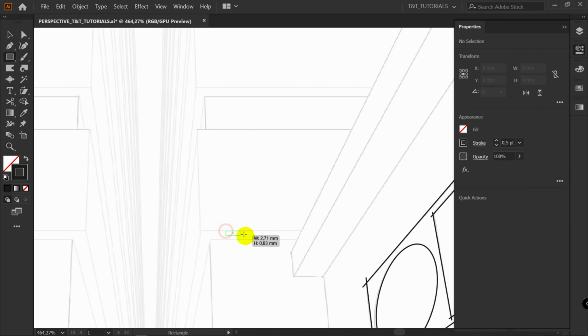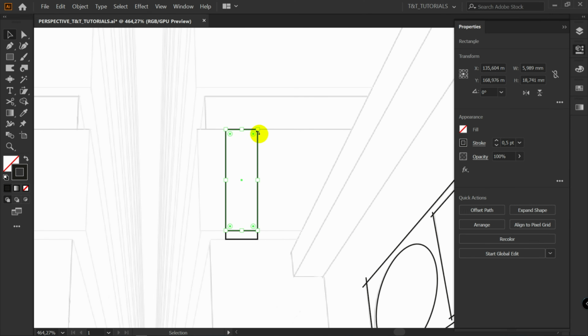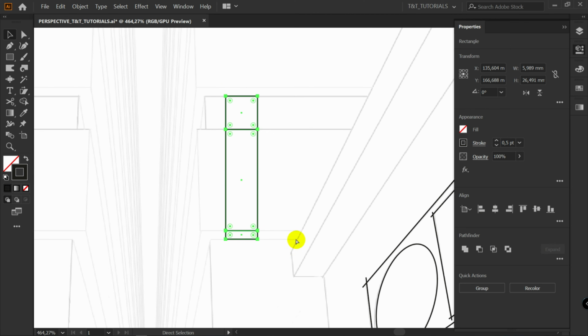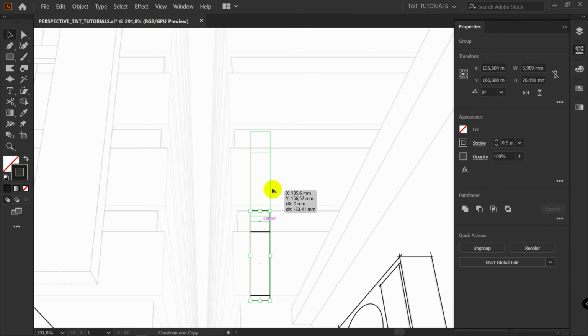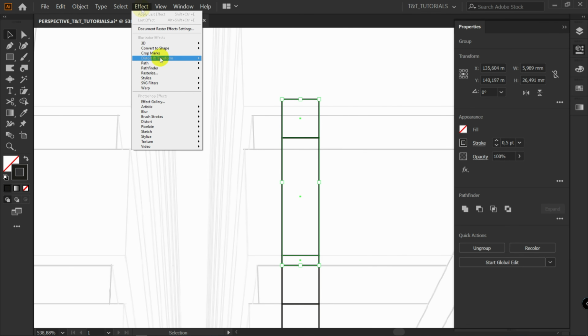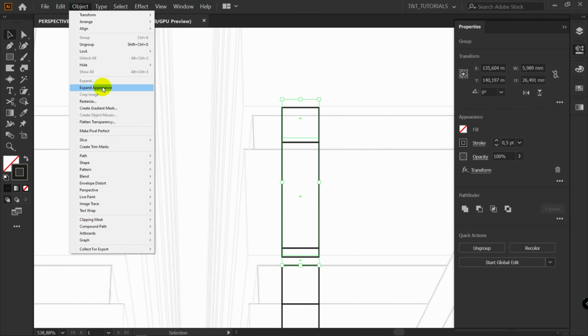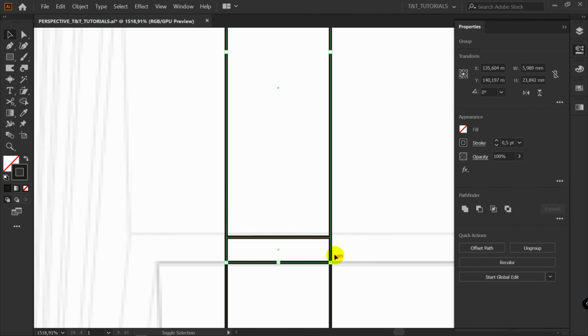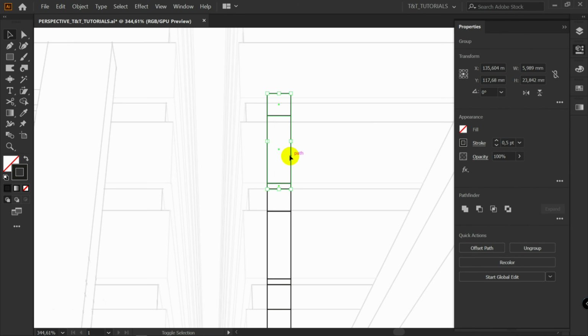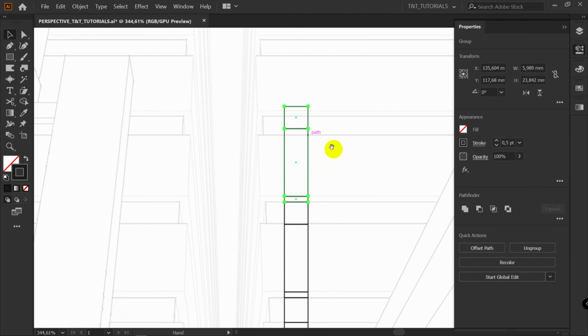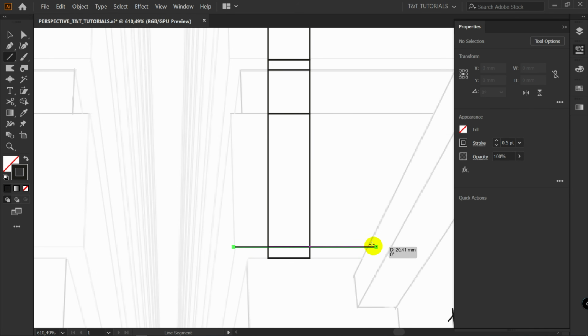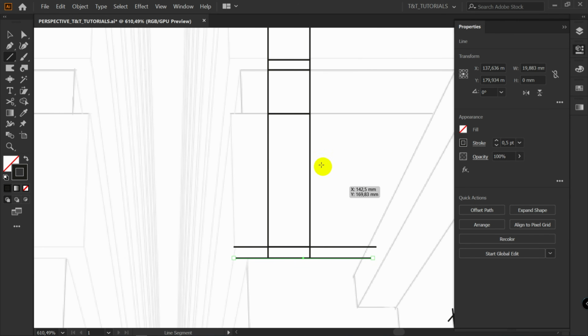With the rectangle tool, I will simply create 3 rectangles here, select them, press Ctrl G to group them, hold Alt or Option key to duplicate them. After this, Effect, Distort and Transform, Transform, and in vertical, enter 90%. Then click OK, Object, Expand Appearance, move them down, and do absolutely the same until you get to the top. After this, simply create horizontal lines according to these rectangles.